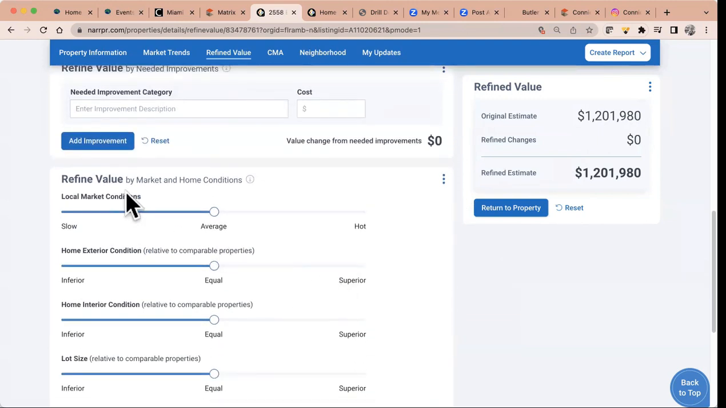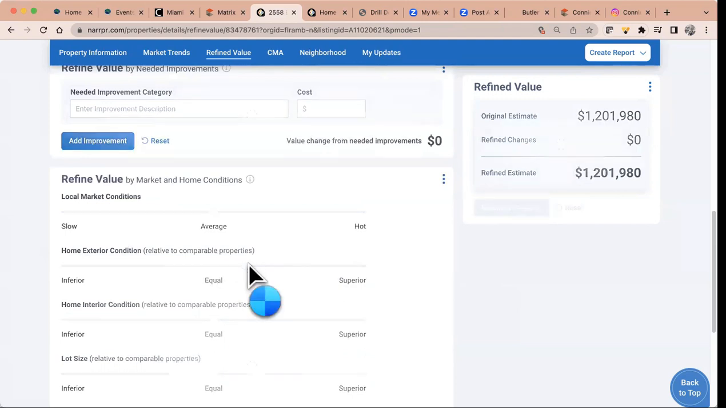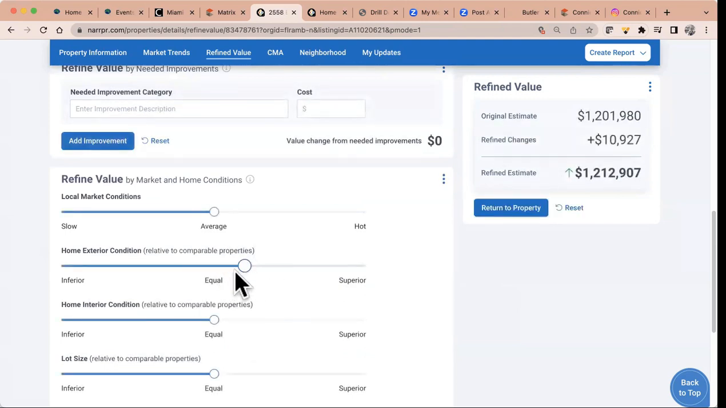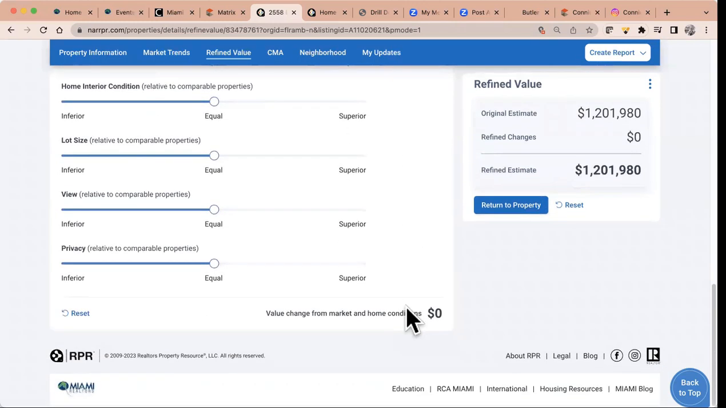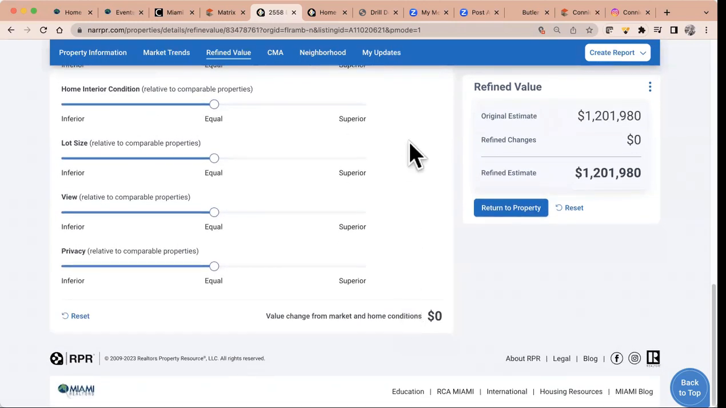We have local market conditions. Something that you can see is, let's say your property is extra special or gorgeous outside in this area, slightly or more can add a value of up to $21,000. So that curbside appeal has some value, yes or no? Scrolling down, that's the end of our refined value.